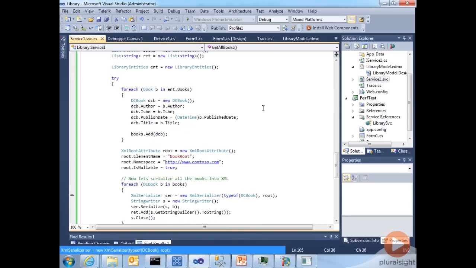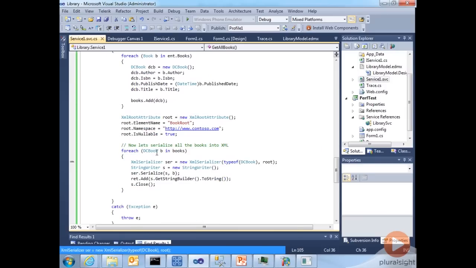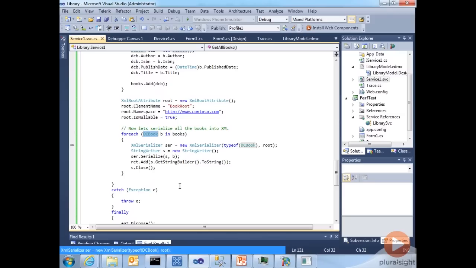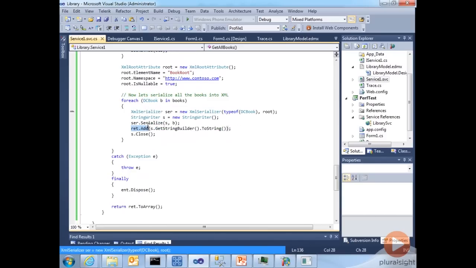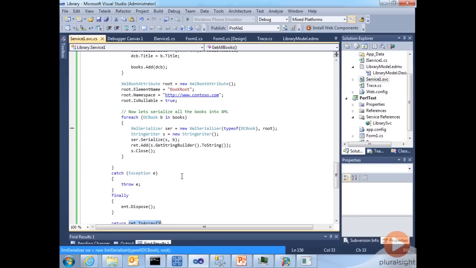So what ends up happening here is that we get all the books in the database. And then for each and every single book that we've got, which is of type DC book, we serialize that into XML. And then we get the string, the XML serialized version of the instance, and we add it to a string array that we eventually return back to the caller. So what's wrong with this though? I mean, this is perfectly reasonable code. I'm just serializing instances of a particular and a relatively simple data structure.